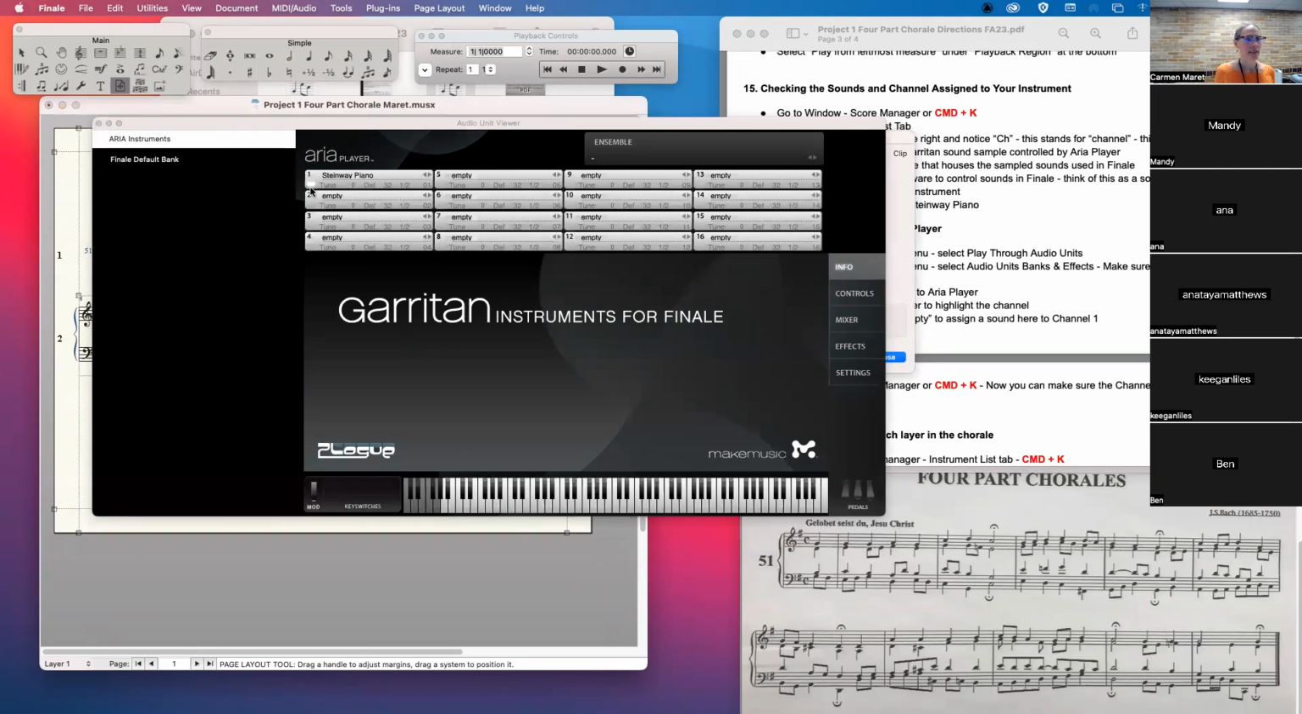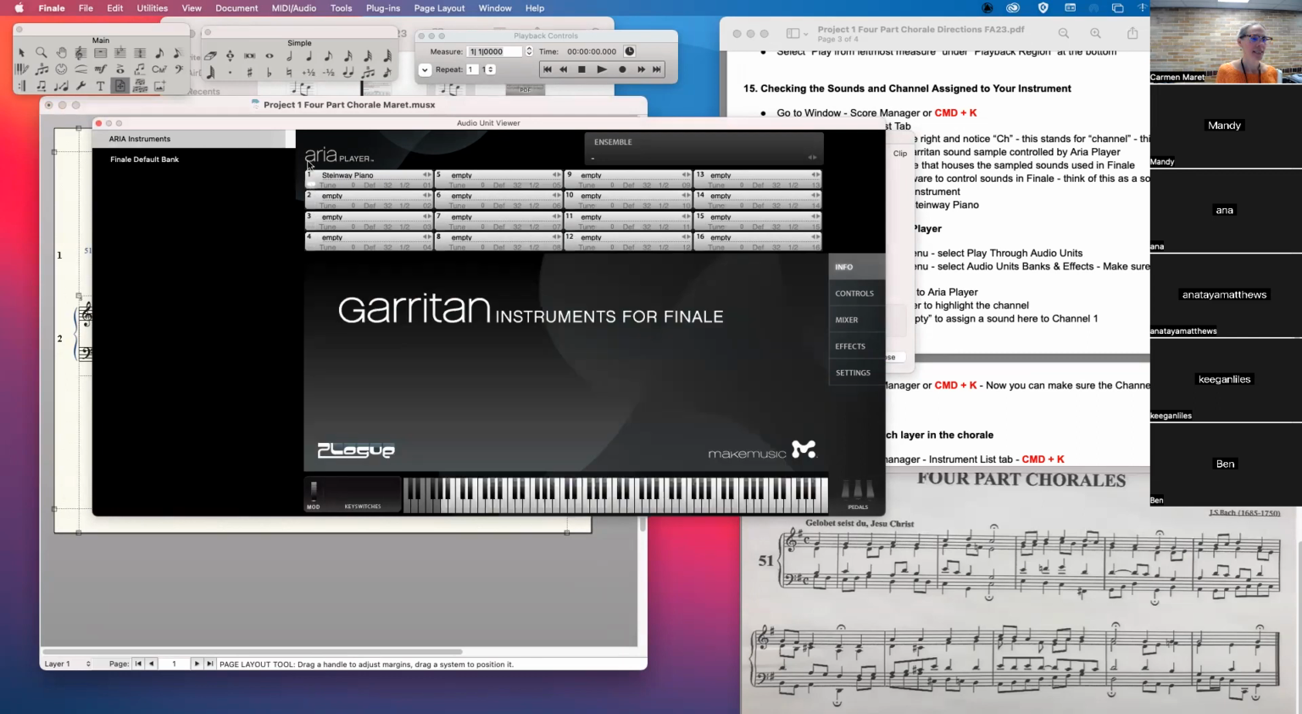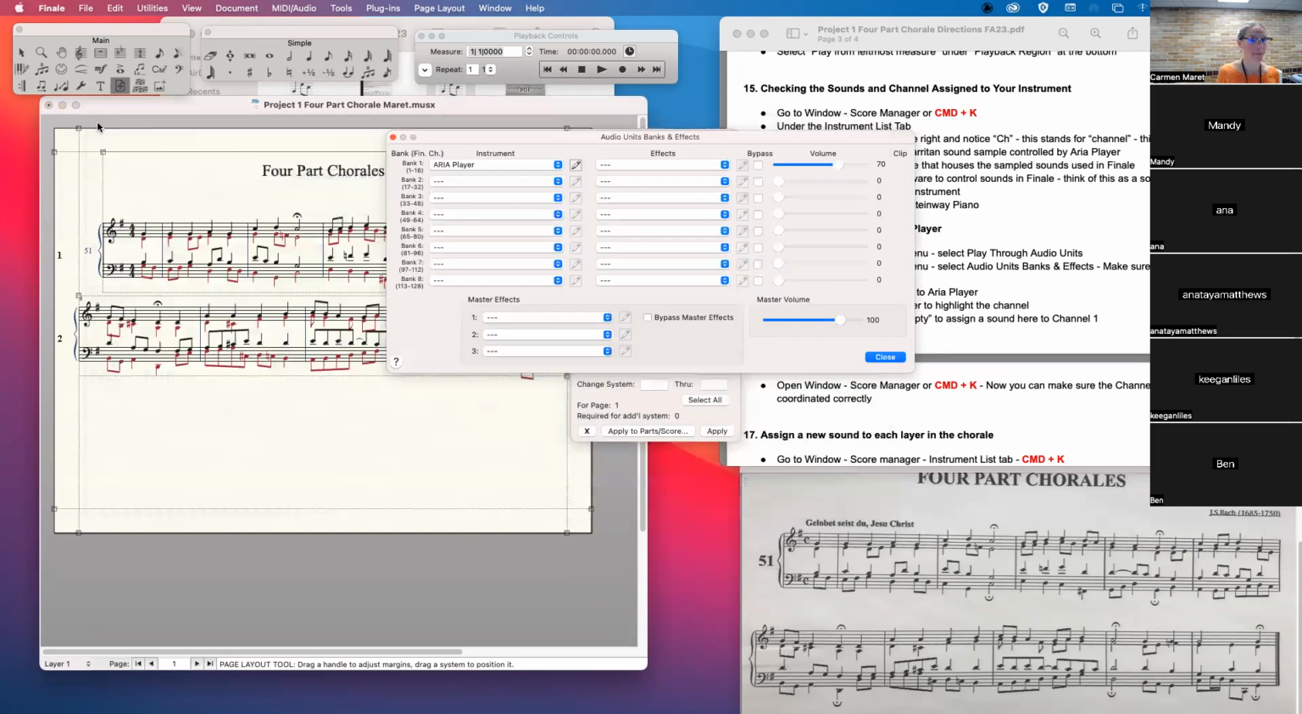And you can see we have just one track, and I can engage these tracks to see what's in them, and I can check out the instruments that are loaded in and being sampled. So that's Garritan and ARIA Player. That's just to make you aware of that.